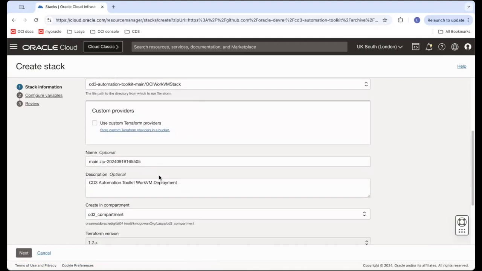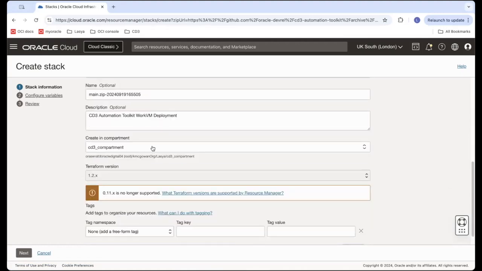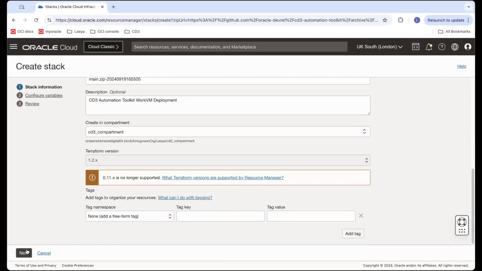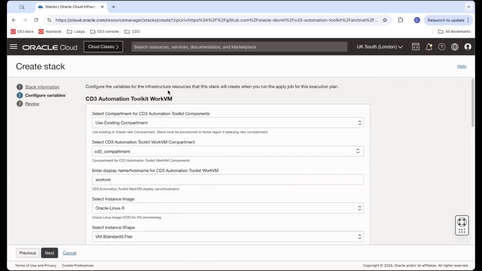You can see all the details here. You can select the compartment where the stack has to be created and then click on next. So here you can configure the variables for the infrastructure resources. So basically the VCN, subnets, and the work VM. You can use existing VCN and subnets as well.